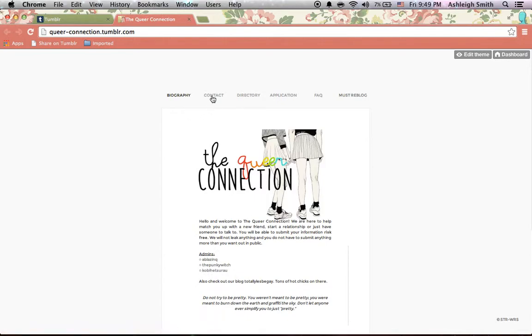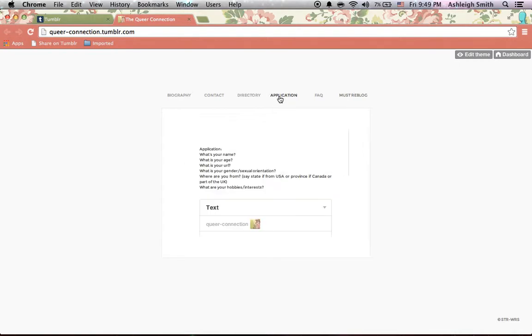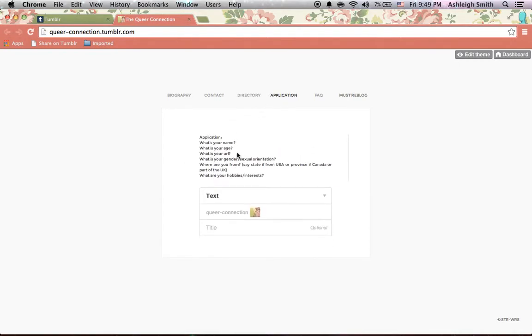So contact is just the ask box. Directory, this is where you're going to click to get to your region of the world, but we'll get to that a little bit later. Application, this is what people should be seeing when they apply for the network, or not the network, but the directory itself. So if we get any asks and you get to it first, make sure you direct them to this part of the website.